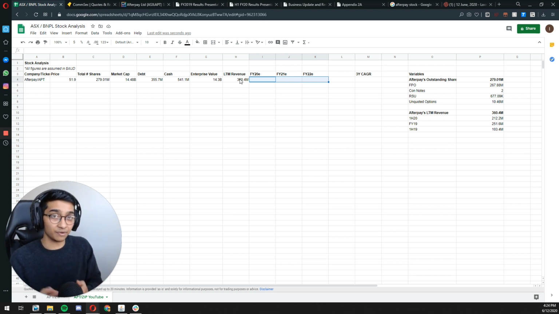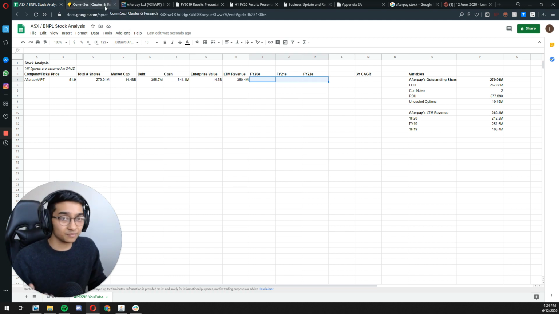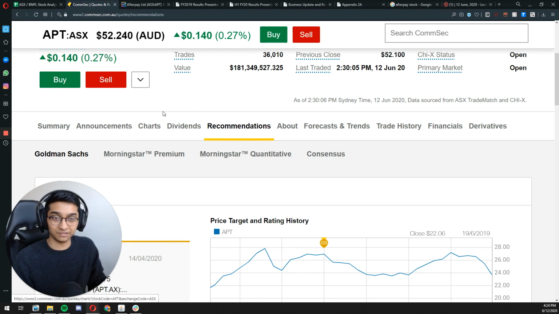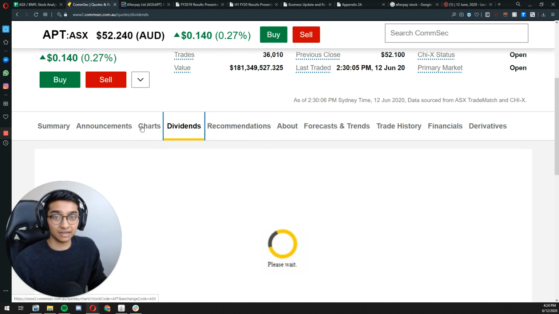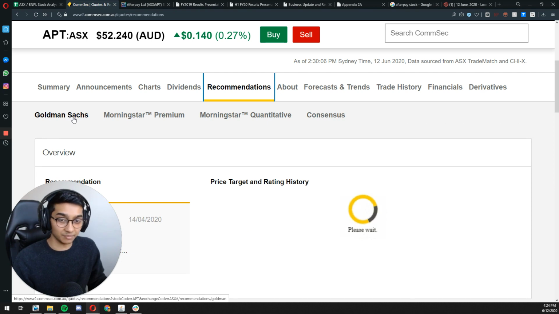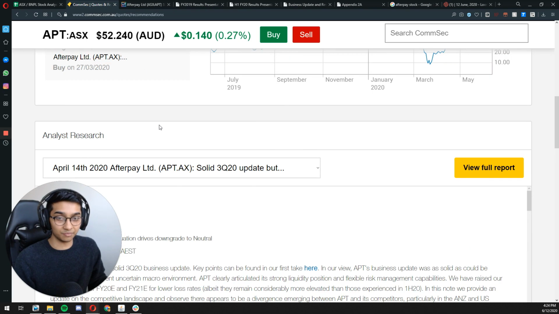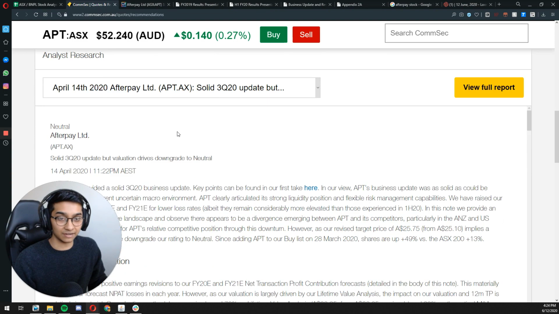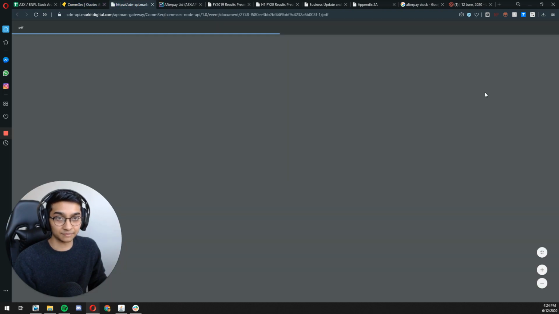And then for Zip, I will go through how we can just make up our own, and it won't be accurate whatsoever, but it's worth a shot. And so for Afterpay, what I like to do, CommSec is a pretty good platform because it provides some reports. On CommSec, if we go to recommendations, Goldman Sachs, which is a huge investment bank, has already done a report relatively recently on Afterpay, and we can just download that entire report.